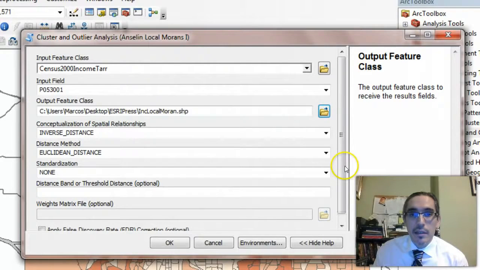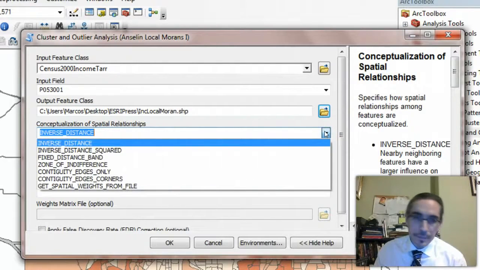It takes a second to accept that. Okay, there we go. And then we're asked to conceptualize the spatial relationship. And here, this one's a little different. You always have a variety of choices in terms of how you want to specify the spatial relationship. Essentially, this tells the computer how to define the neighborhoods around any individual feature.